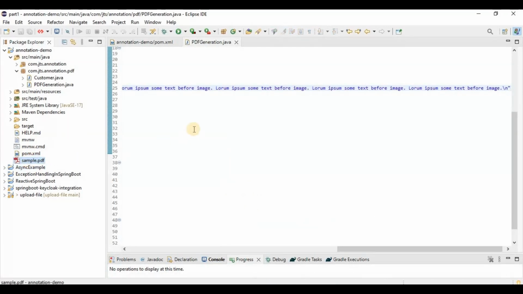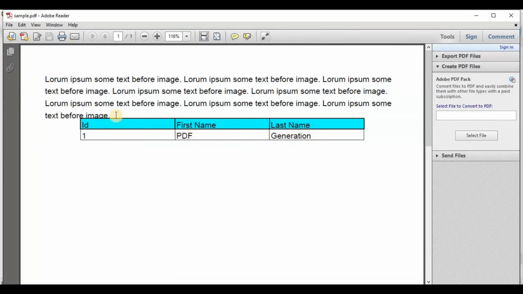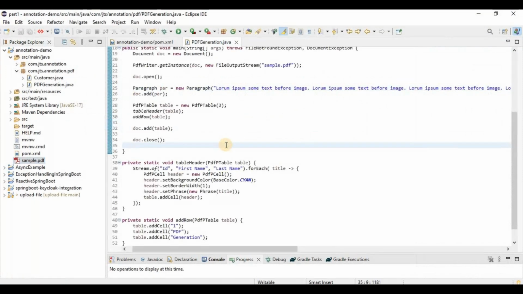It's done. Let me open this one. You can see the ID, then first name, then last name, and it's happening over here too. So we need to put something over here so that it looks okay, because it says we need to put something over there. I hope it's fine till now.